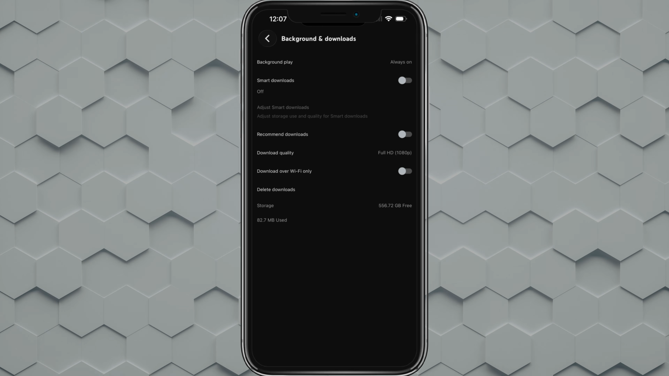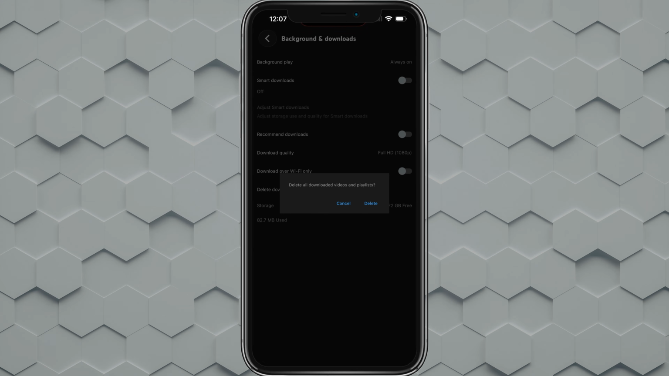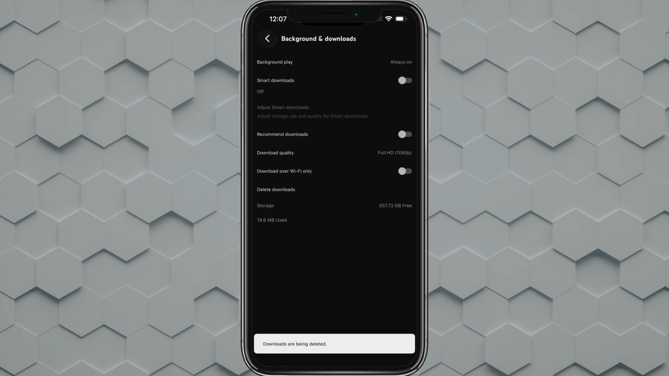And if you ever want to delete all of your downloads at once, tap on delete downloads. It says delete all downloaded videos and playlists, tap delete, and you now have removed and deleted all of those downloads on your account.